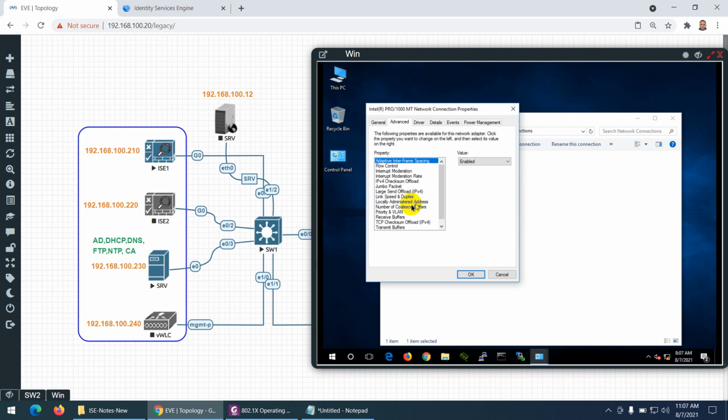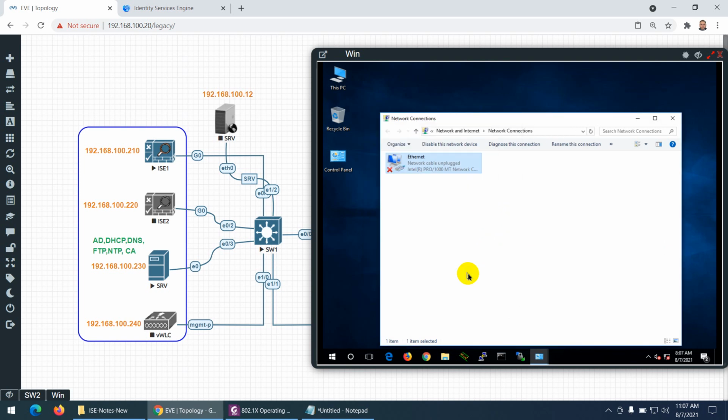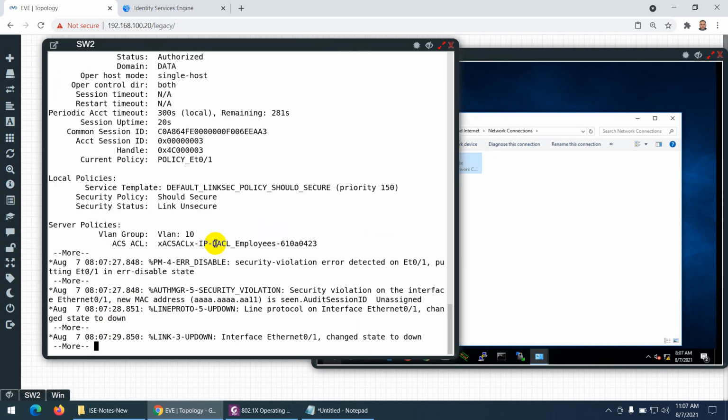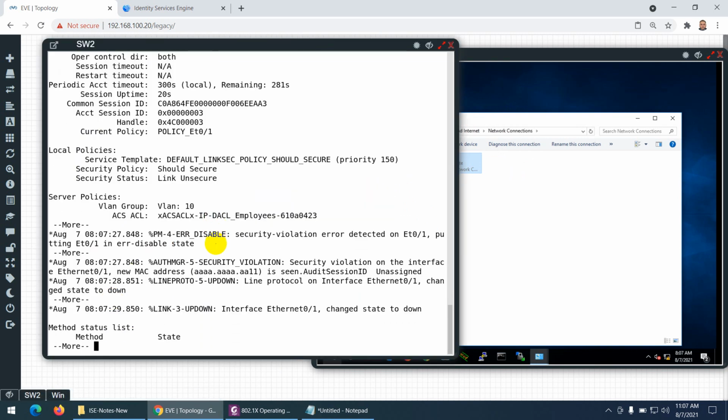Anyway, if I go to local admin, let me change the MAC address to 1 2 3 4 5 6 7 8 9 10 11 12. So I give it this MAC address, and the previous MAC address was something else, and it will authenticate again. Let's see what will happen. Here you see now it says security violation on the interface, a new MAC address, session authentication unassigned, and the port is changed to down.